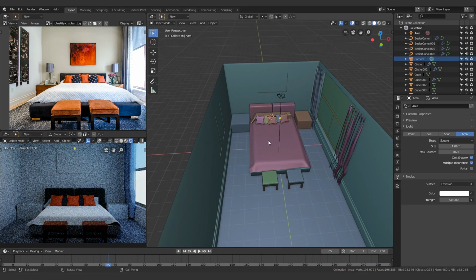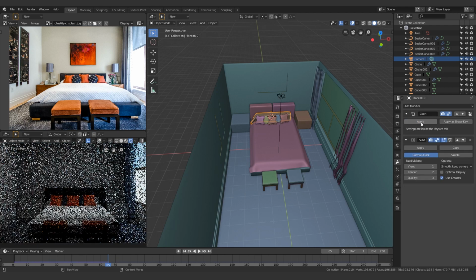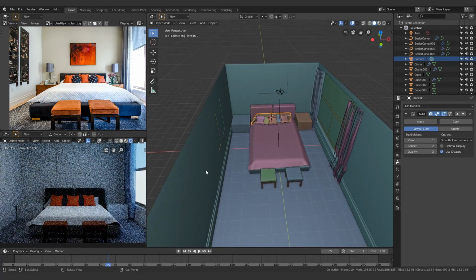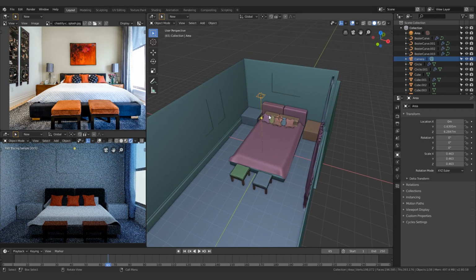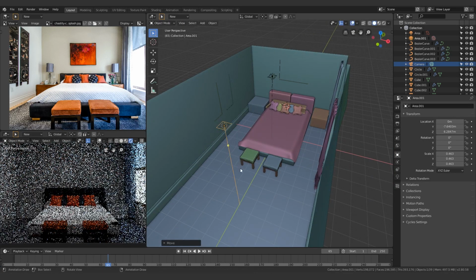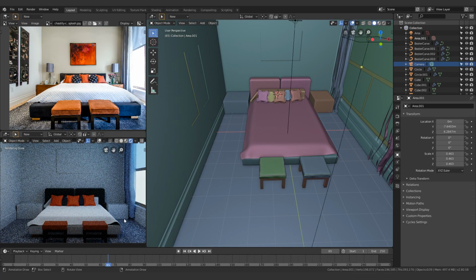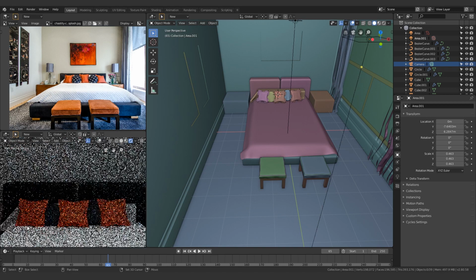So. Oh yeah, let's just apply this solidify modifier as well, just in case I mess it up in the future. So this is here, and let's just duplicate it and move one over here. Alright, that's already a lot better.